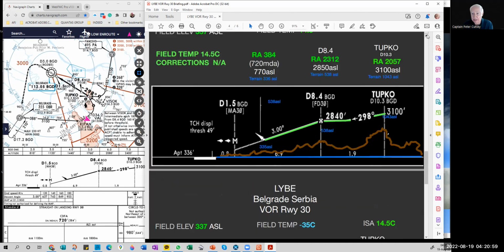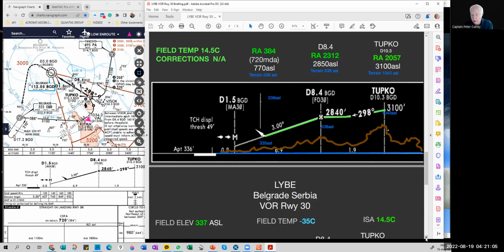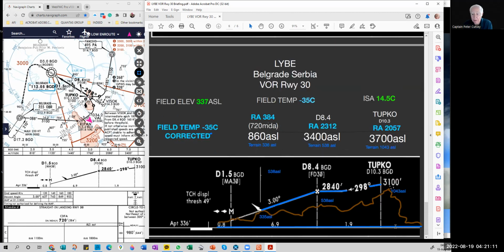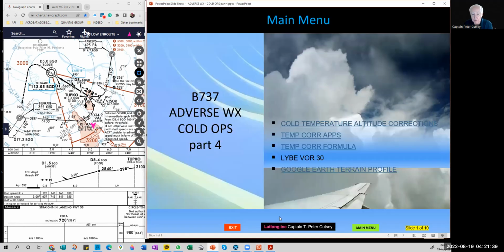Remember back on that first slide? Here, ISA conditions. Well, here we are with the blue line right on the correct path. And the only reason why is we're flying 3,700 feet to make good a true altitude of 3,100 feet. We're flying 3,400 feet to make good a true altitude of 2,840. And we're going to fly 860, that's with an additional 50 feet. So you correct it first, then add 50 feet later. So there you go. That is important that you know that.